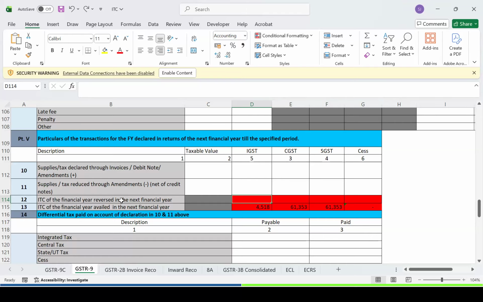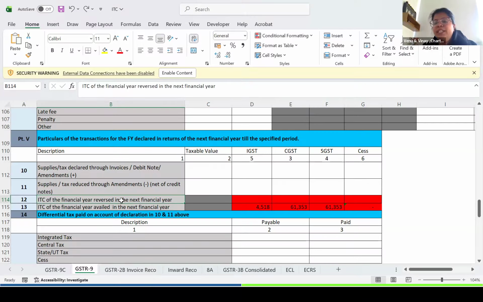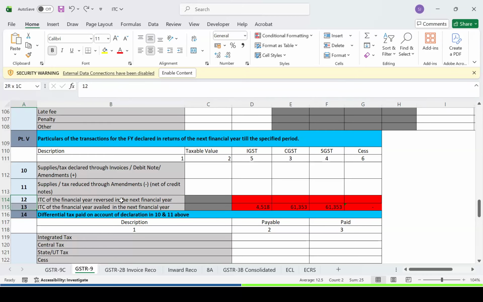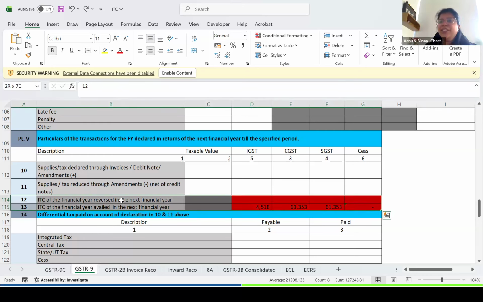You are reversing, but I said you to reverse through DRC03, not 3B. In December, you cannot show it in 3B as a permanent reversal. No, 4B1 you can't do through this, because as per this the time limit is November 25. There is only to claim input credit. No, I'm reversing. Correct, permanent reversal also they do in this fashion. This table part 5 is limited to November 25.